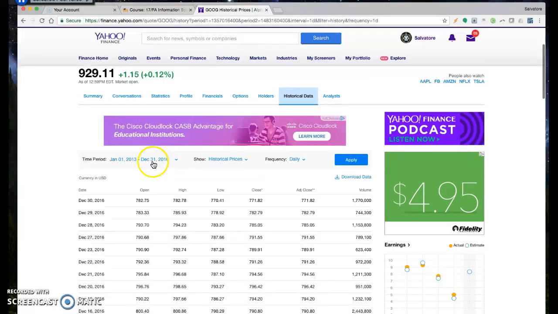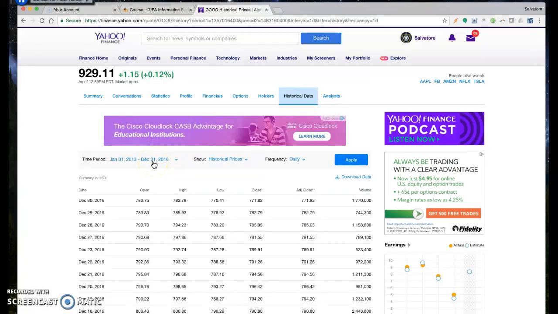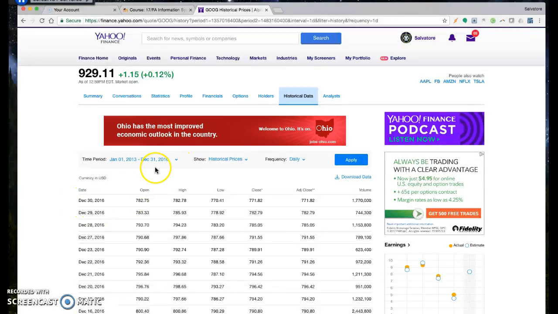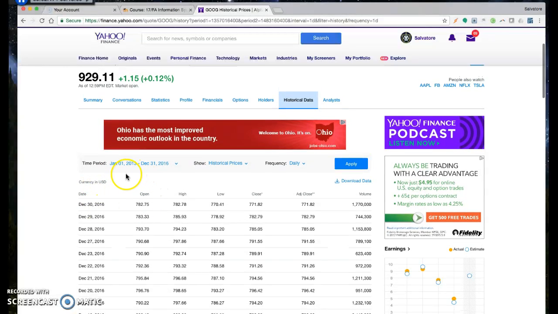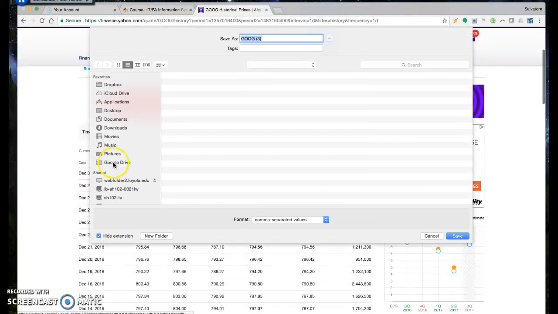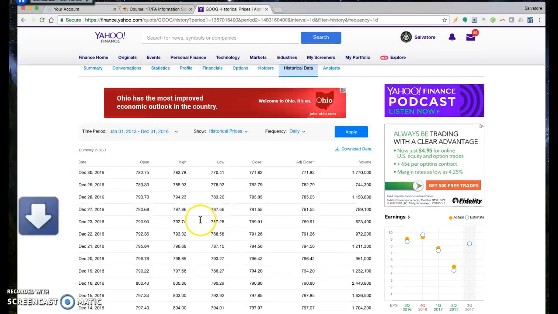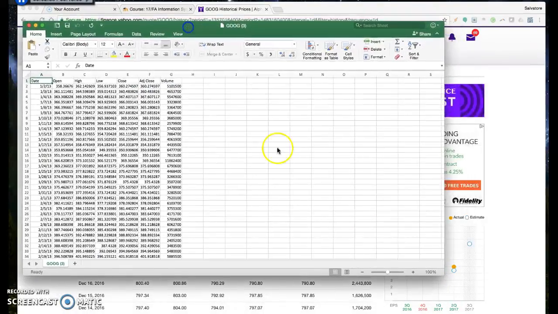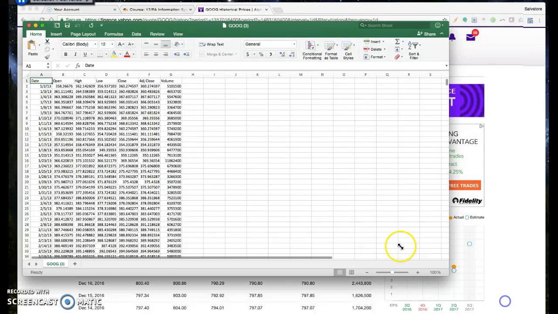In this year, December 31st ended on a Saturday, and the market was not open on the Saturday. Therefore, it defaulted to December 30th. Just make sure that all the data that you have falls in the same way. So we have Google, we have our time period, we hit apply, and now we're going to download the data. And this will be the foundation of our project.